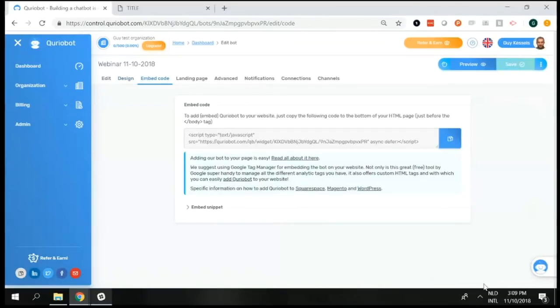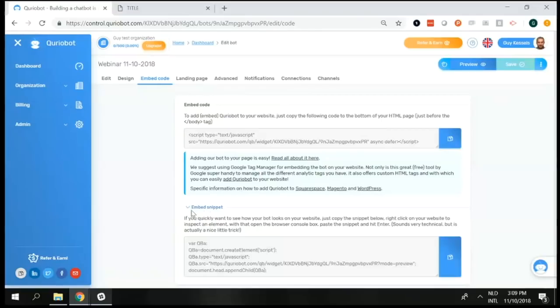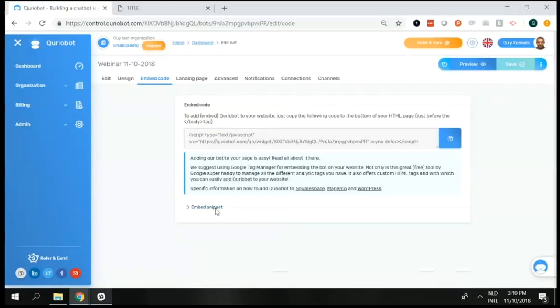I'm going to speed up a bit since I see that almost 10 minutes have passed and I haven't actually built anything. So the embed code is the place where you can find the code needed to embed a Quriobot on your website. And you also find the embed snippet. If you're wondering what that is, please do check the Facebook group, because there are some videos available on that, since it could be a very handy tool to show Quriobot to your clients.